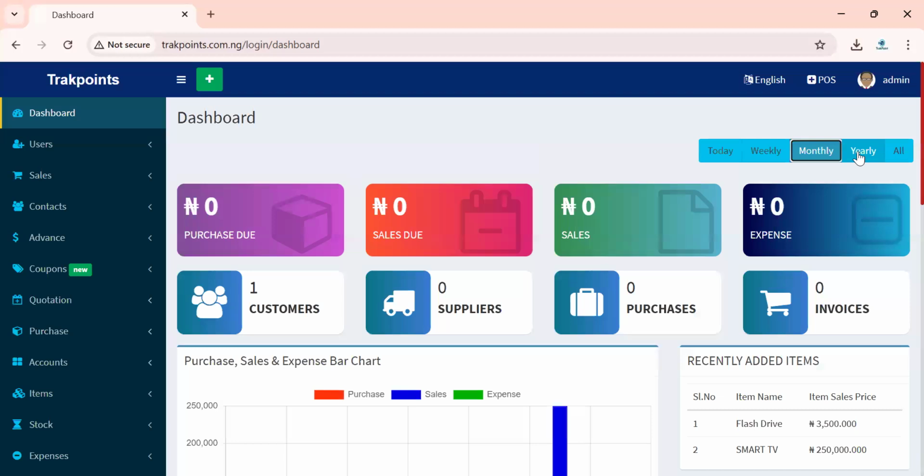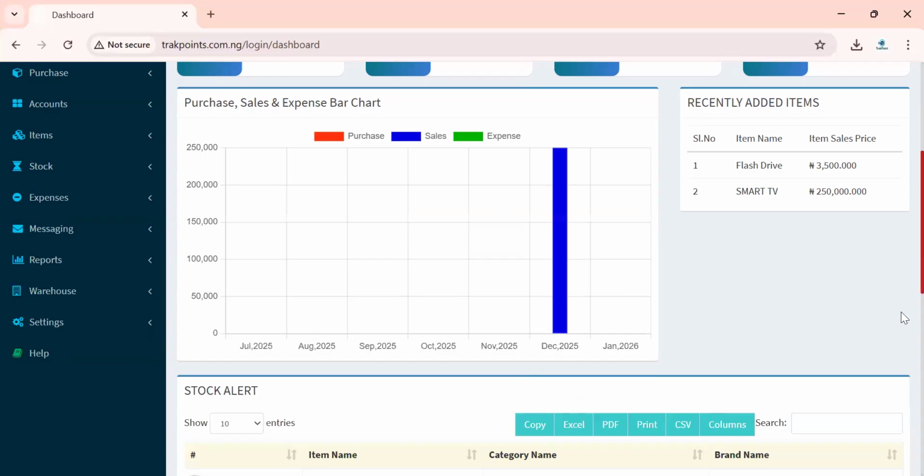But when you click on yearly, you can see here a transaction of sales. Sales of 450,000. The sales of smart TV that we sold during the demo. It's telling us that it's only one customer we sold to, and that the total invoice generated in the past 1 year is one invoice, which is the 250,000 we sold out. So I think that is clear. With that, we'll be able to see the transactions, what has happened within your store.